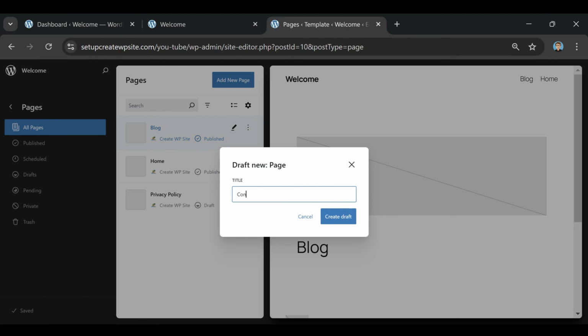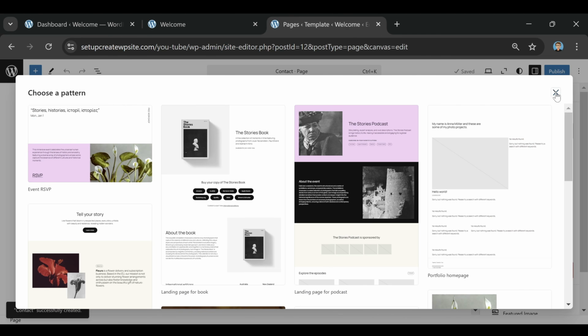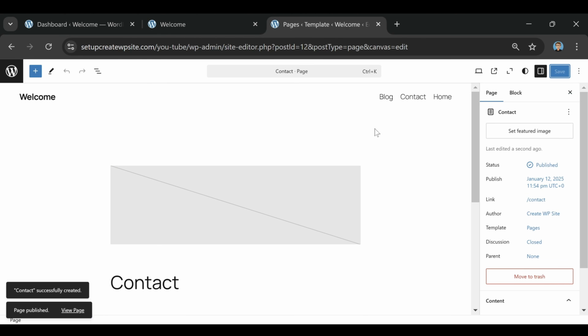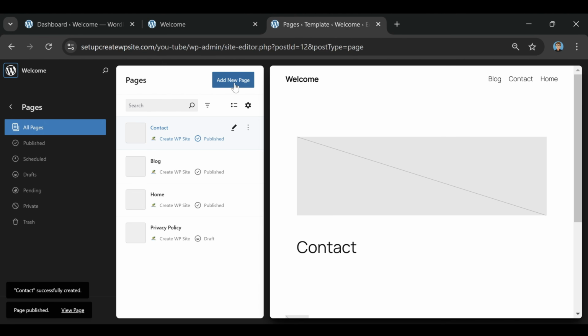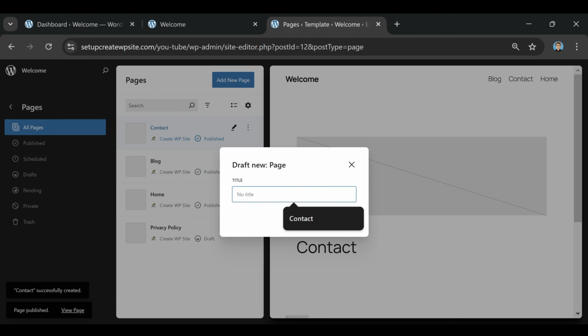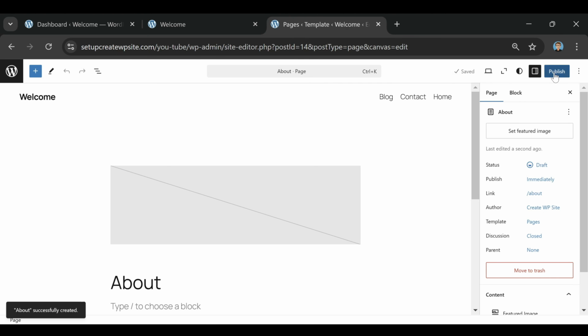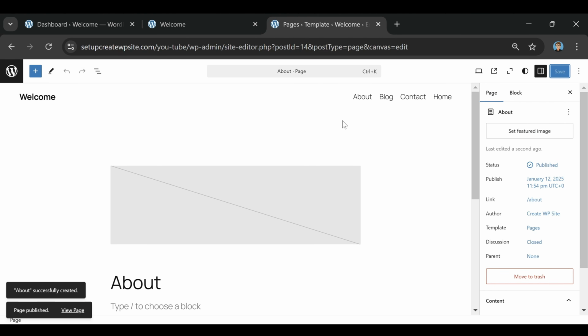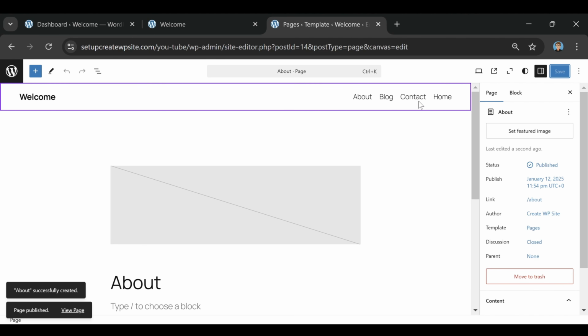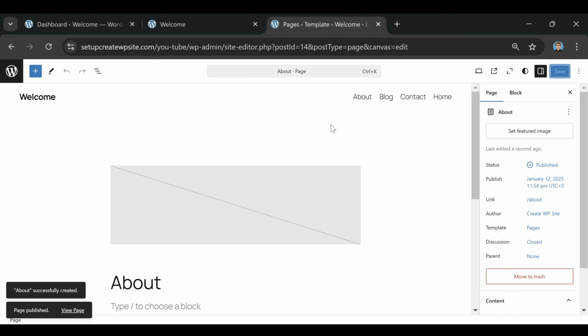This is going to be contact. Click create draft, close this, hit publish. And now one more page. And this is our about page. And I'll create draft, close this, and publish. So now we have our about page, our blog page, our contact page, and home page.